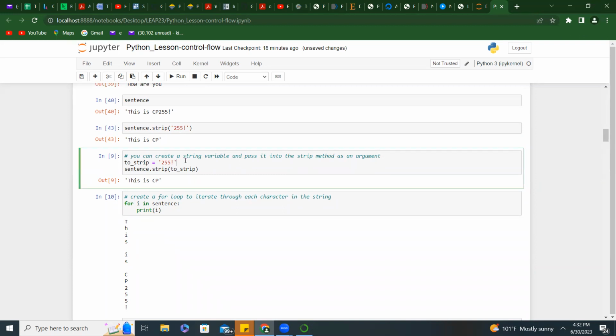Now, another way is to create a new variable. I can decide to put this 255 exclamation and assign it as a value to a new variable. So to_strip equals 255. Now, instead of putting 255 like I did here, I will say sentence dot strip, and since I've already said 255 exclamation equals to_strip, instead of putting this 255 exclamation mark in this place, I will just put to_strip and it automatically strips that for me.